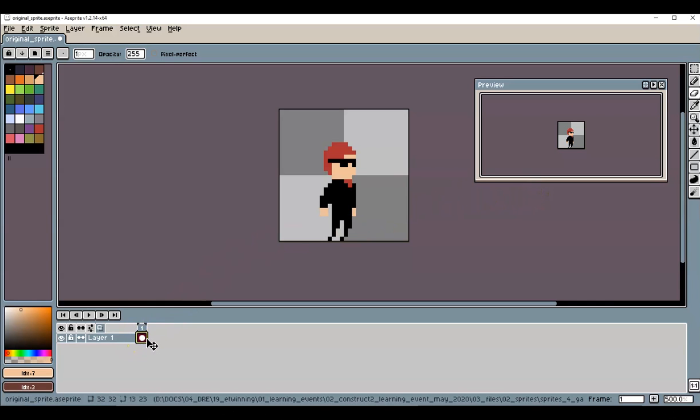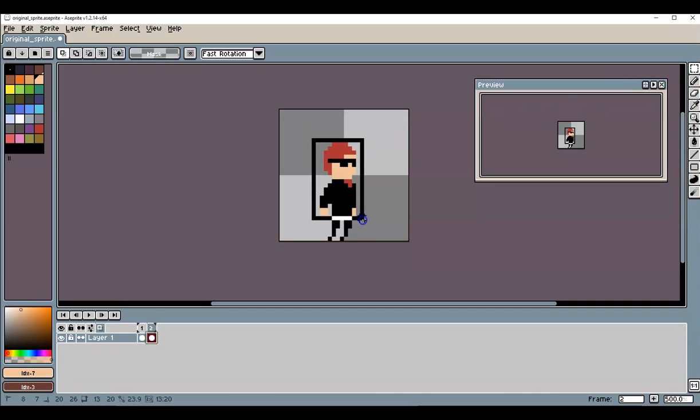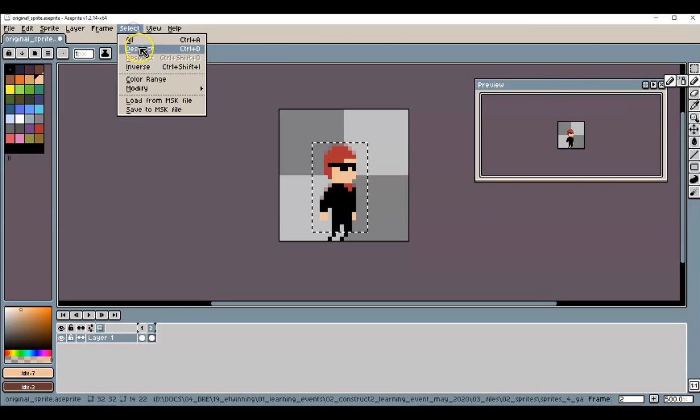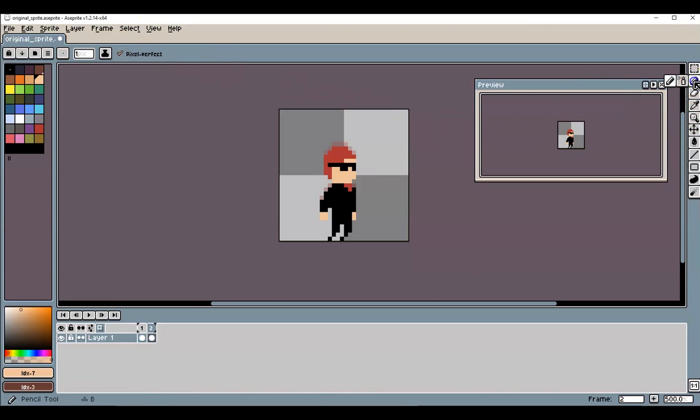So I'm selecting frame 1, holding Control and dragging it to make a copy. Now using the select tool to select all his upper body and bring it down 1 pixel. That's going to be enough. And deselecting it. And I'm now going to redesign everything.